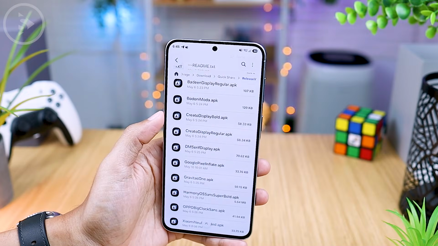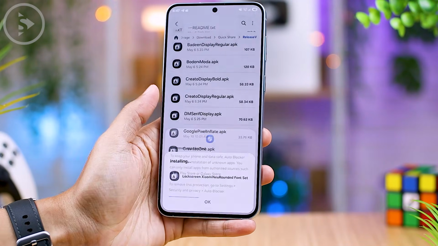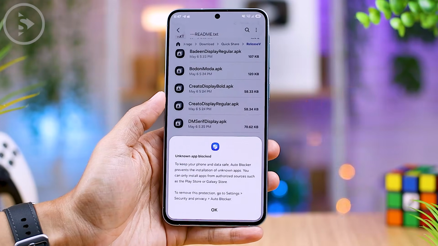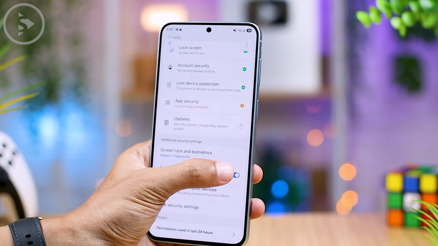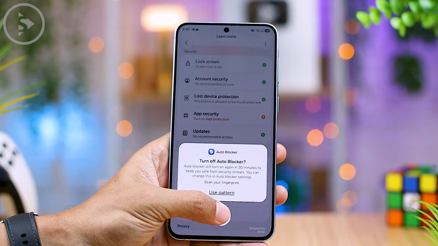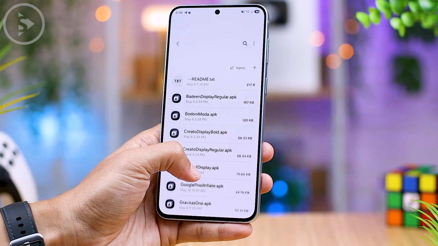Since the fonts are installed outside the Play Store or Galaxy Store, you'll need to disable Auto Blocker first. So you can open Phone Settings, then go to Security and Privacy and open Auto Blocker. Then temporarily disable the Auto Blocker feature. Next, let's install all the fonts so they can be applied to the lock screen clock.